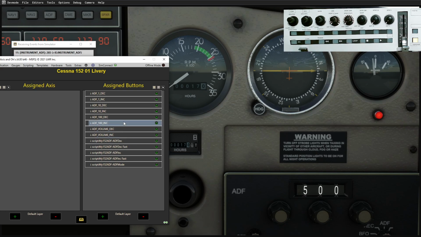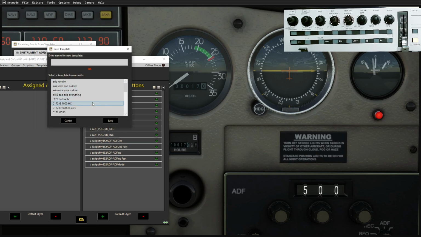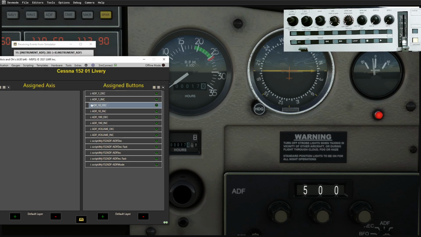So there we are, we've got control of the numbers, the mode, the volume and the card. So that is going to be a template. So we will save this as a template. So following the conventions, we remind ourselves that this one was made because of the Honeycomb Yoke that I've got. So it's an HC and it's the C152 ADF. And we'll save that.